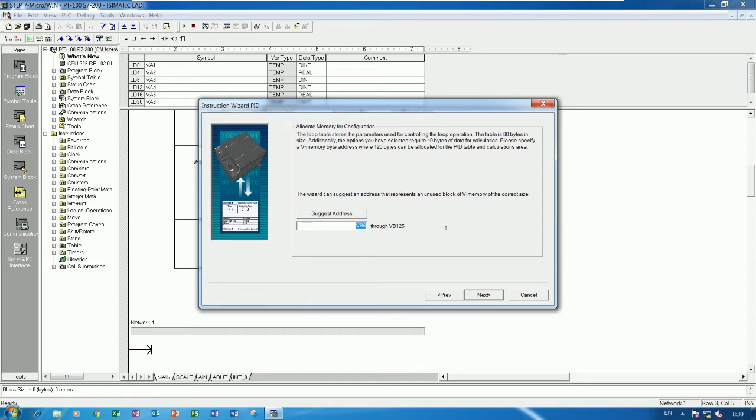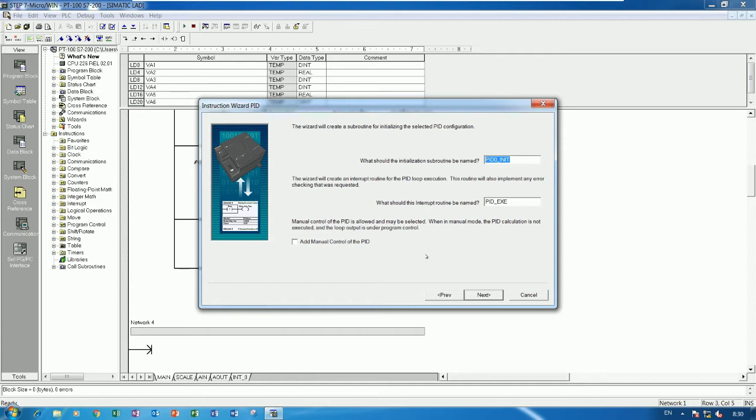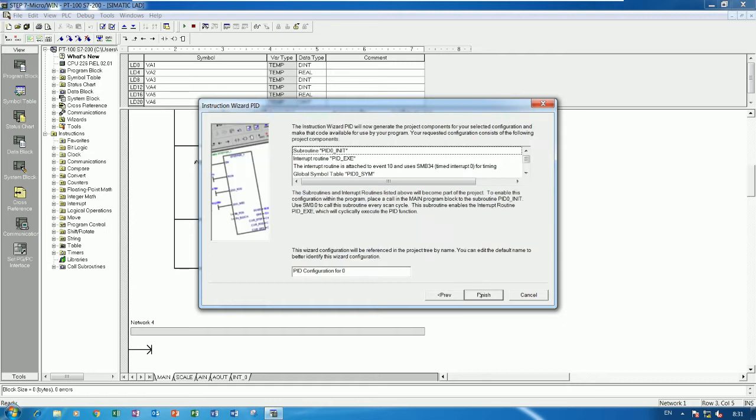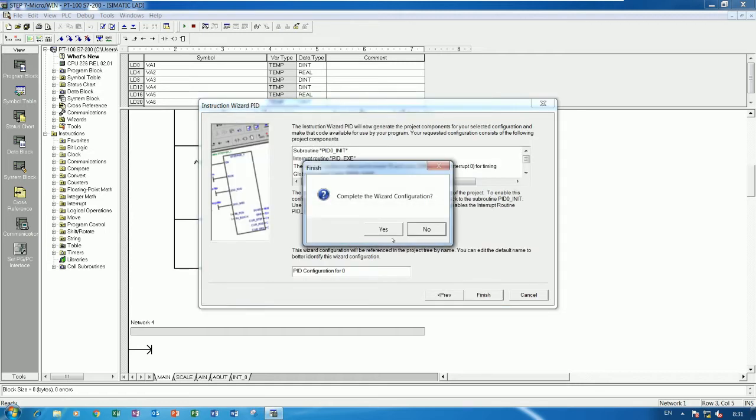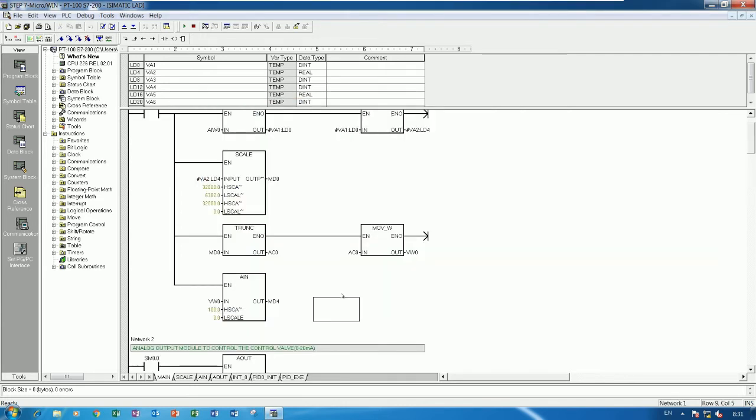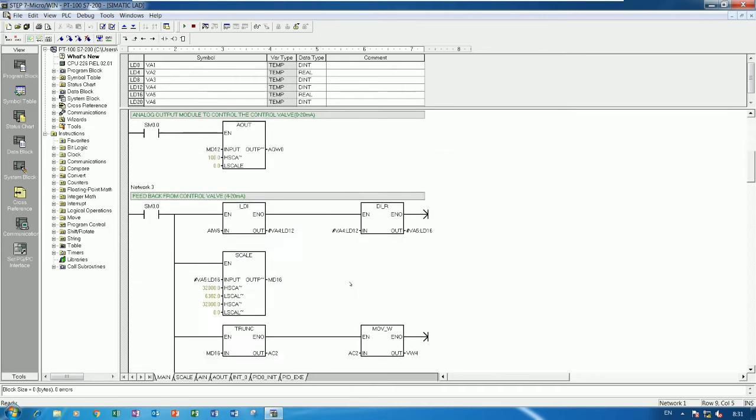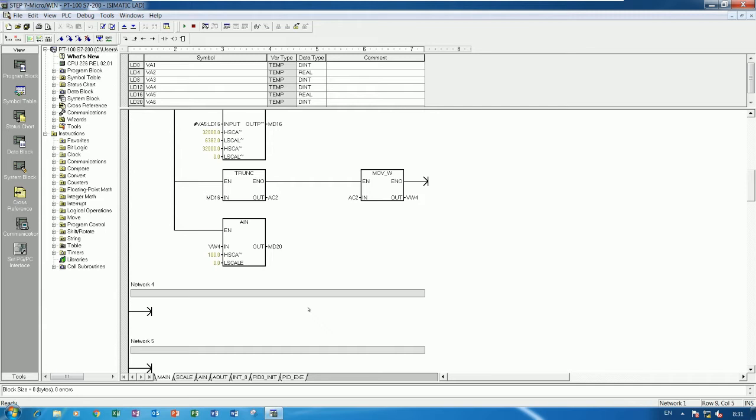And here is the address of the PID block. It will start from VB6 to VB125. So click next. If we would like to use manual control output, we can check it here. Click next, then click finish, and click yes to complete the wizard configuration. So right now we have already configured the PID block.